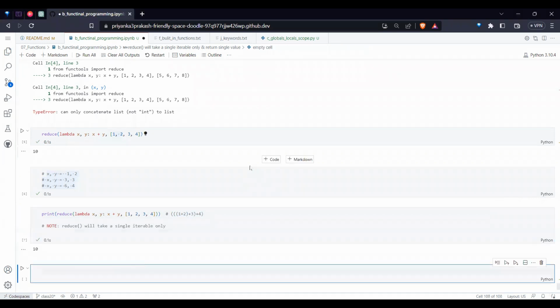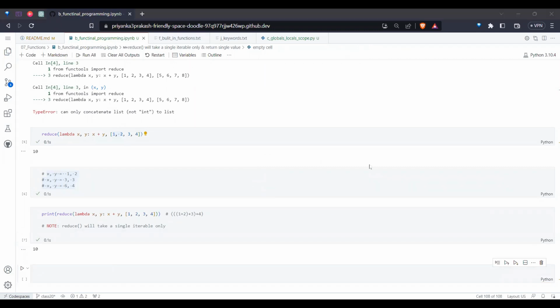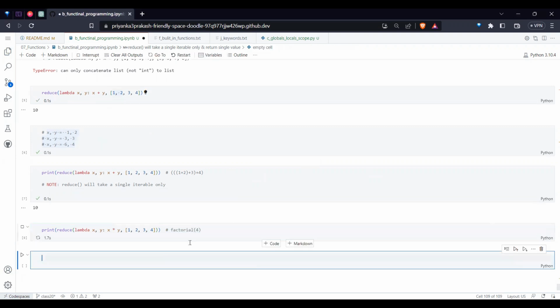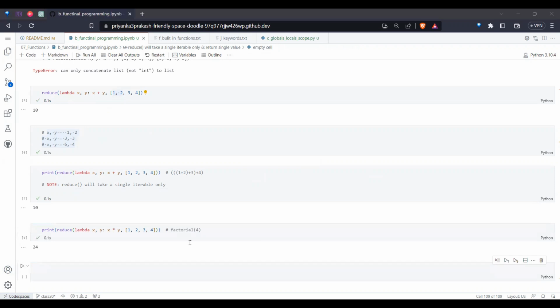So it will take only one iterable and give a single result. In the same fashion, if I go for passing the values and multiplying them, it is the same as a factorial value, right? So 1 into 2 into 3 into 4. So cumulatively we multiply the values.